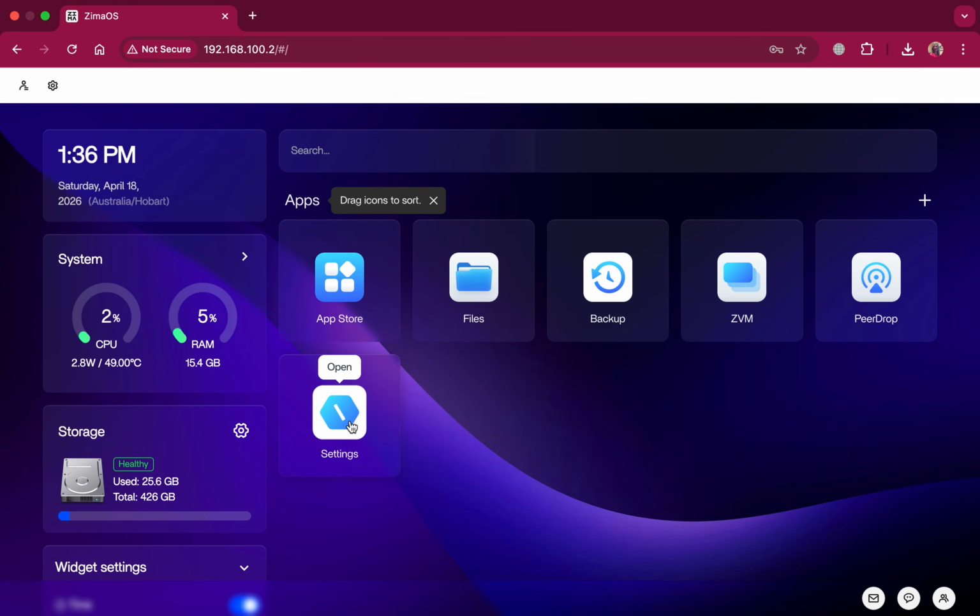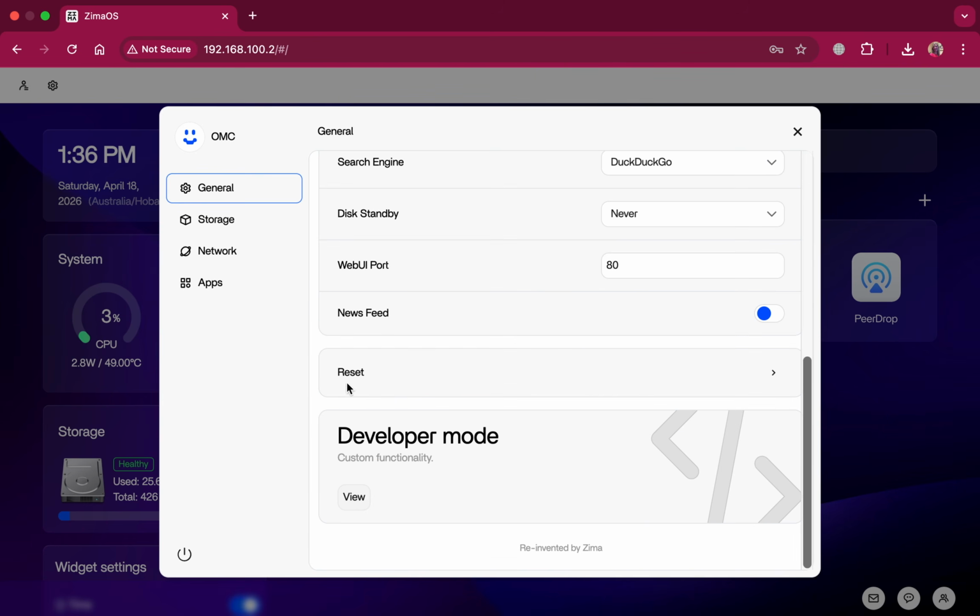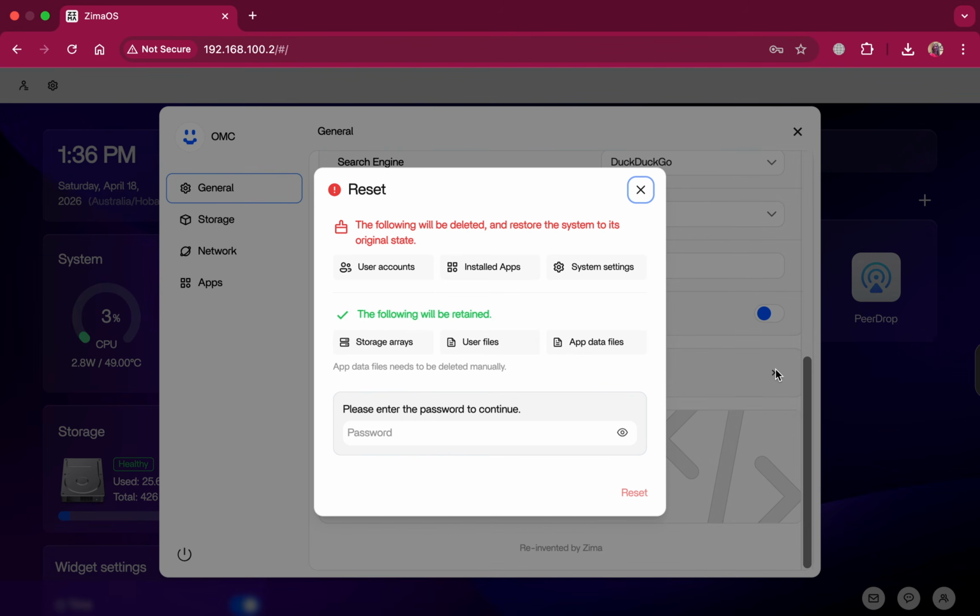To begin, go to your settings, and make sure you are in the General tab. Once you're there, scroll down, and you will find the Reset option. When you click on Reset, it's important to understand what exactly will and will not be affected. The following will be reset: your user accounts, all installed applications, your system settings. However, the following will not be reset: your storage data, your arrays, your user files, your app data files.